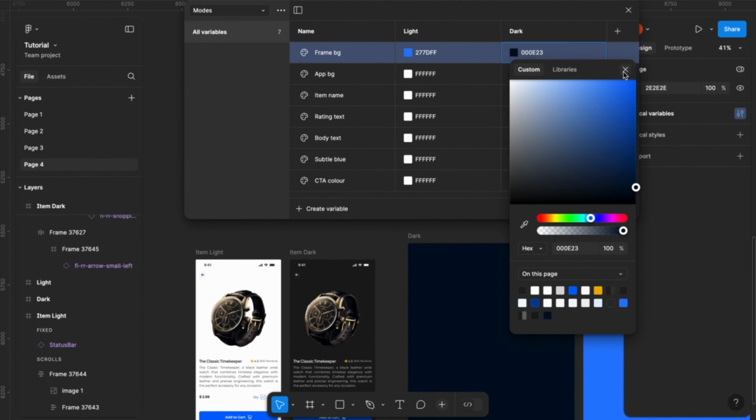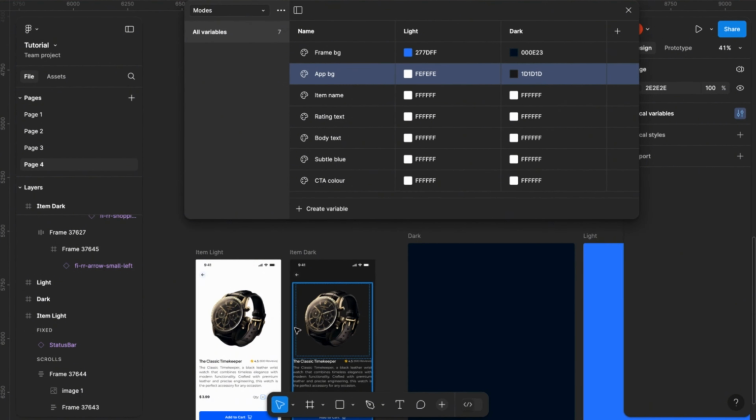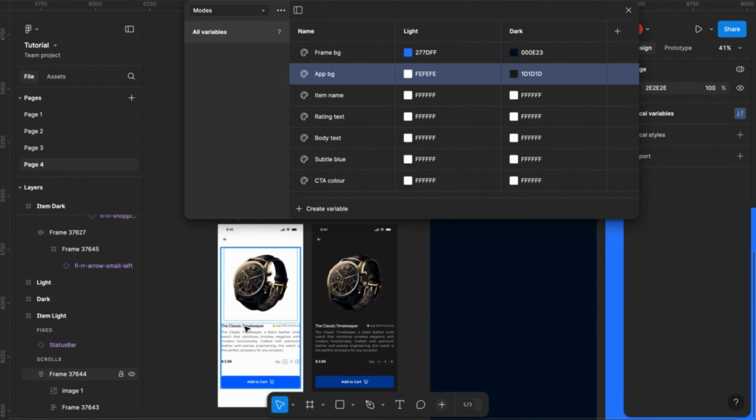Now let's go ahead to the app background. For the light mode, we're going to pick the color. For the dark mode, we'll go ahead and pick the color. Then the item name, which is the name of the item here, we're going to use our color picker to pick it.